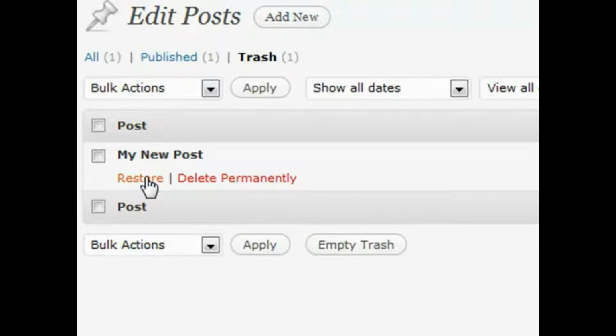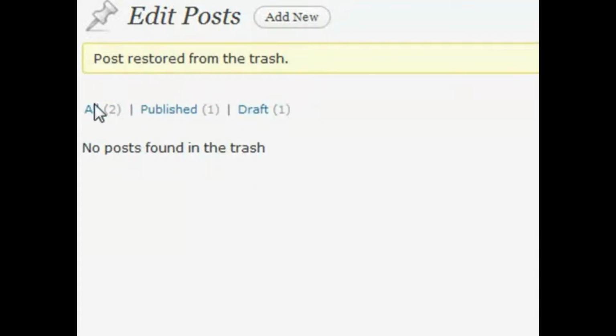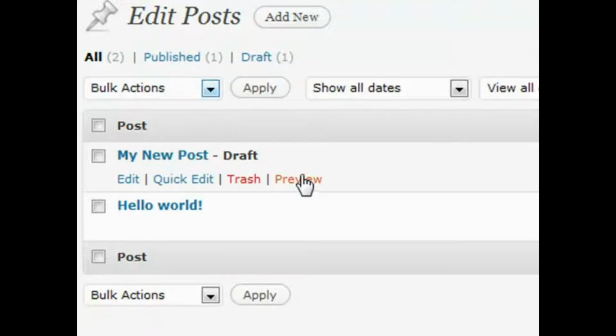But if you want to restore something that you have accidentally deleted, you can just click the restore link, and it'll go back to the regular section. So there's nothing in the trash anymore. Go back to All, and now it's back to where it used to be. Preview is obviously pretty self-explanatory. It's the preview that will actually show it on the front end of your blog.